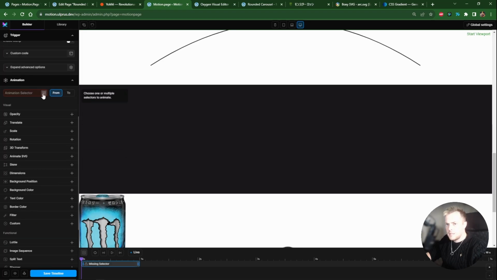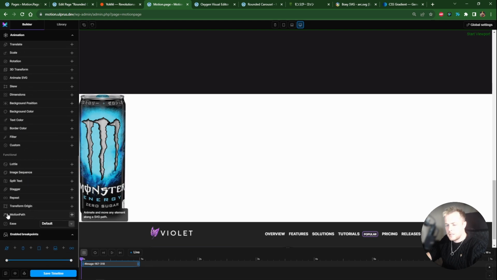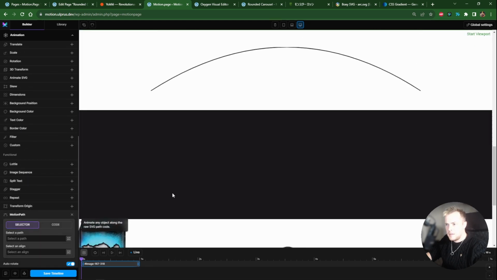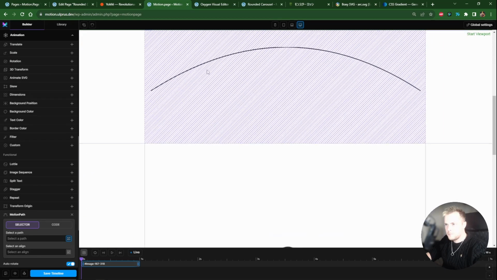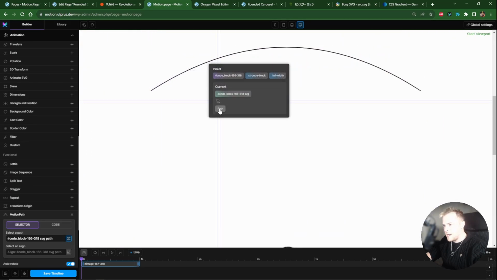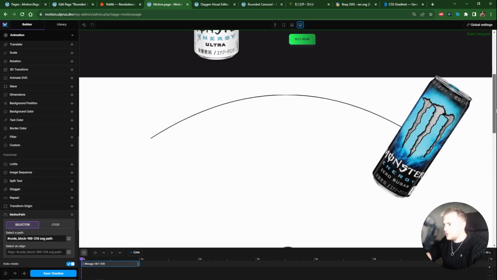All right, so that's going to pin for the height of itself. And then we want to select our image, which is the monster can here. And then let's go down here and select MotionPath. And then here we want to select our actual SVG. So we'll click on the scanner here. Make sure that we select the path.